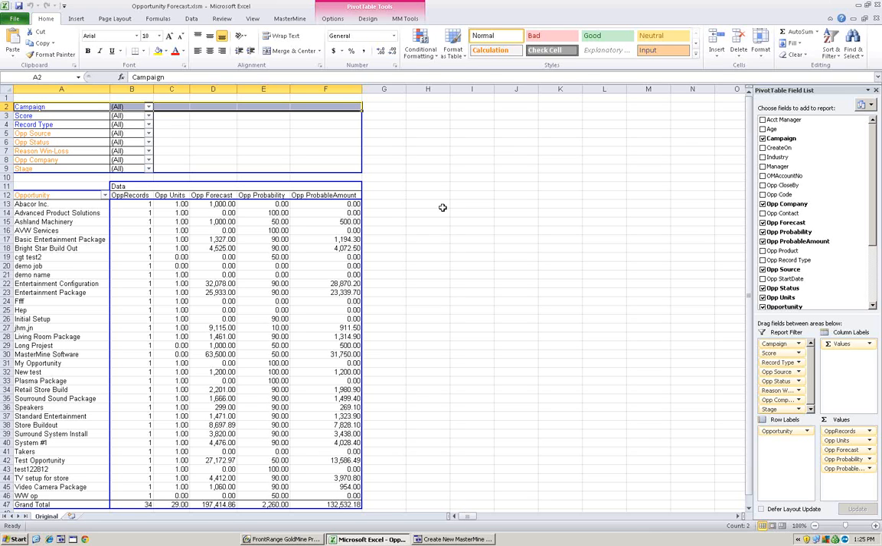This is a flat-out alphabetical listing by opportunity name of all the opportunities in this database, where we see in the columns going across the number of opportunities. In this case, there's one for each. There's a 1 for each opportunity that's in there. The number of units that represent sales units, the dollar forecast, the full amount of the forecast, the probability, which in this case is the individual probability for each one of these.